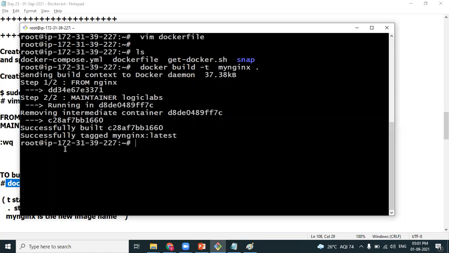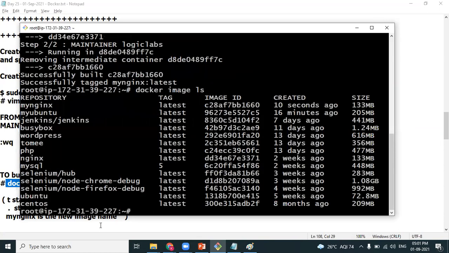You can see it successfully tagged the image. The name of the image is my Nginx. Can you see the list of images? It's docker images. Can you see my Nginx is the name of the image which is now available.